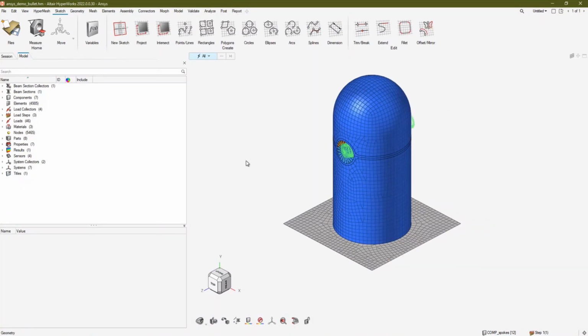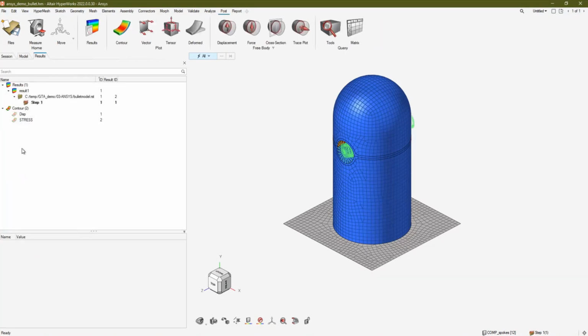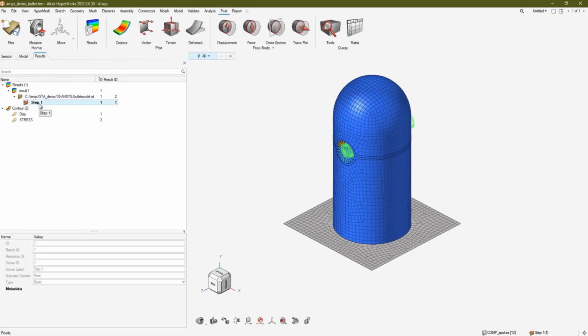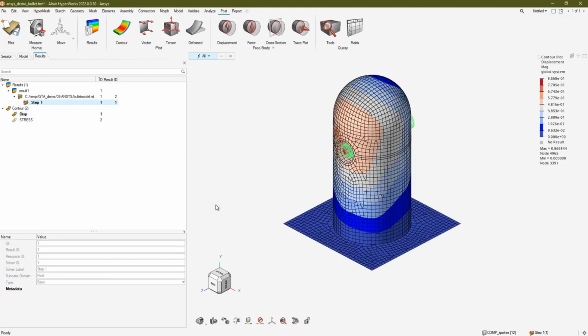Now let's look at the ANSYS profile in HyperWorks. This is one of the popular models, of course, the bullet. Here again, let's look at the results part. I have already gone ahead and loaded the RST file. If I load the results, the bullet model RST, there is only a single step here. I have also created the displacement definition, so I'll go ahead and plot that.